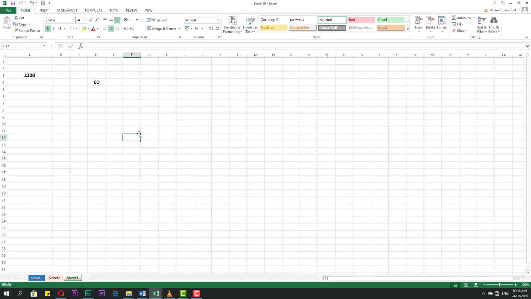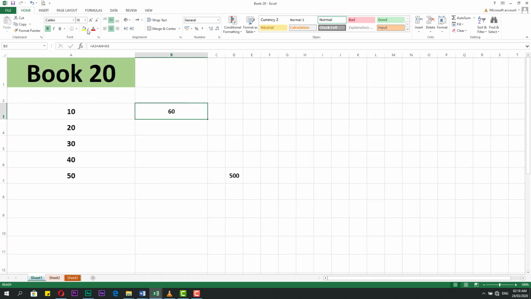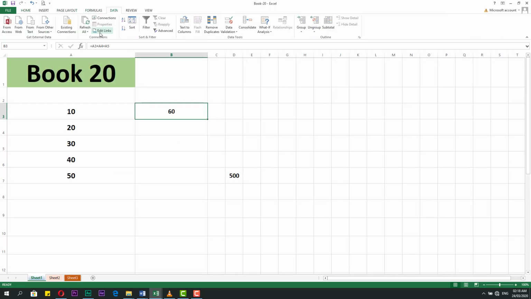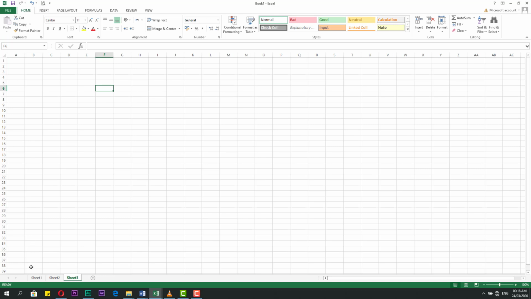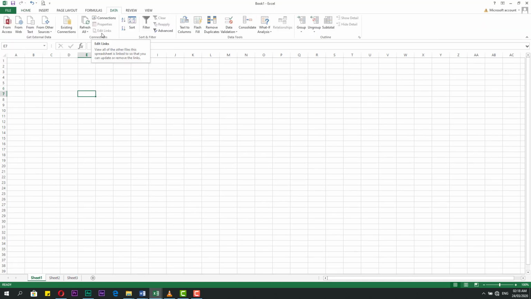The last thing we will speak about is managing links. What is the meaning of manage links? I will open here and go to Data. Here is Edit Links. If I go with Ctrl+Tab to this Book 1 and go to Data here, I do not find this active. Why? Because this does not have a link. A link means a value from another workbook.